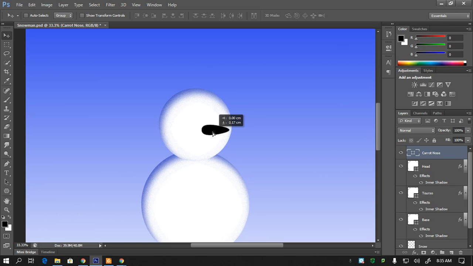So, you can position the carrot nose wherever you want it to go on the face. Also, you can angle it. So maybe you don't want it just straight like this. I'm going to press Control T again because I want to actually rotate it. I'm going to angle it up a little bit. I think it looks a little better.